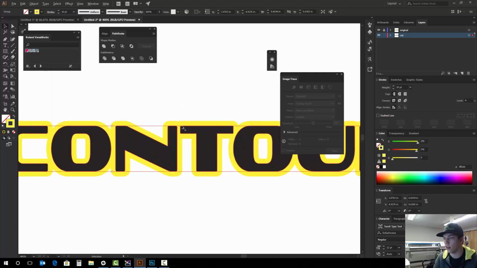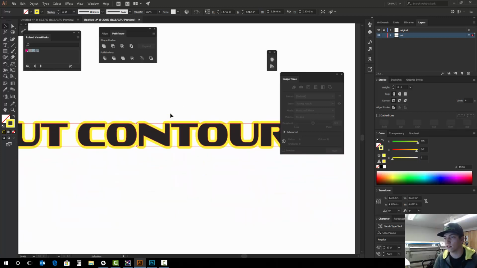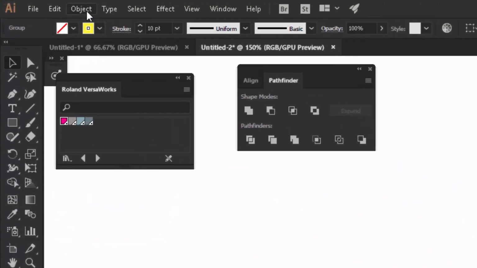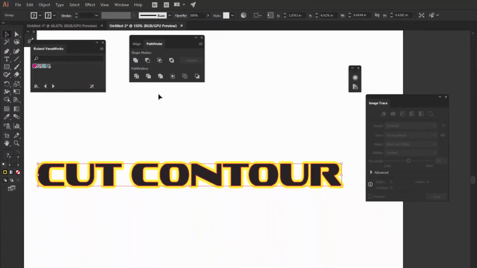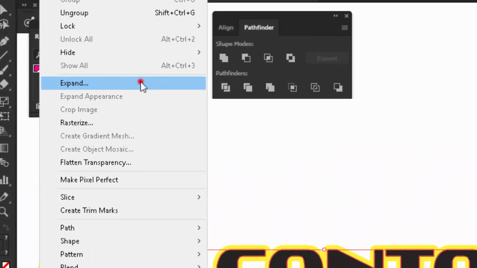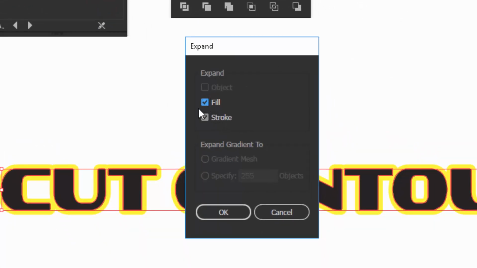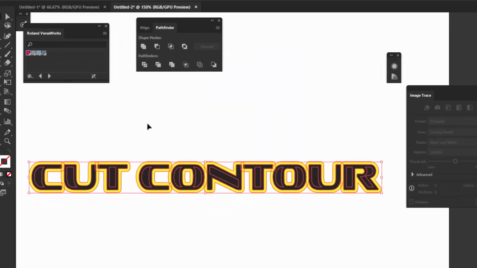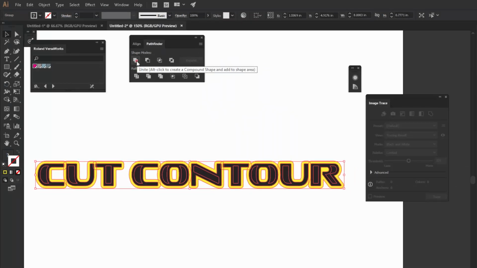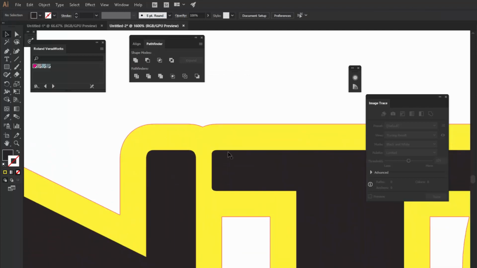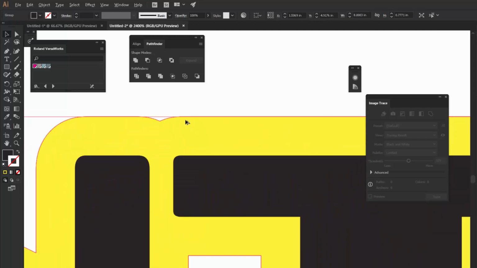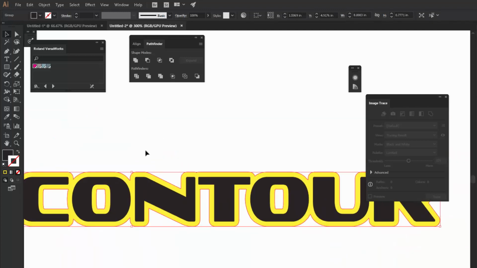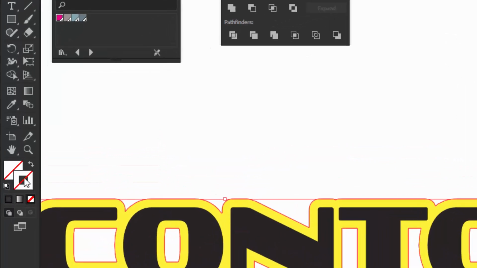Now I want it to cut on the outside of the yellow. So all I gotta do is go to Object, Expand Appearance, and then go to Object, Expand. Make sure these are checked, fill and stroke, press OK. Now I'm going to Unite. Now that I press Unite, as you can see, I have the path just on the outside. Now that that's selected, I'll make sure my fill color is nothing, and my stroke, this right here symbolizes the stroke, has no fill.